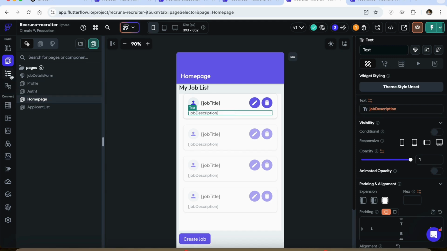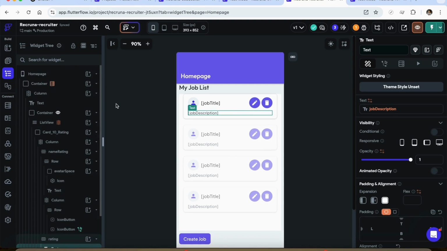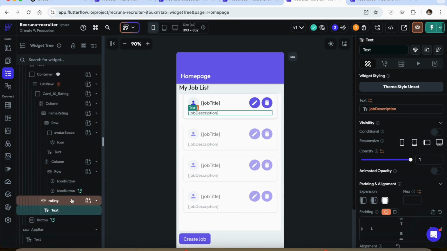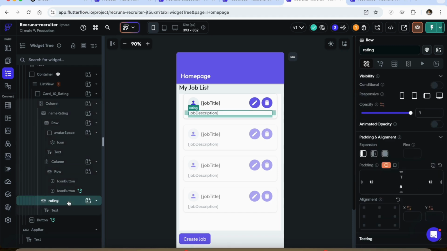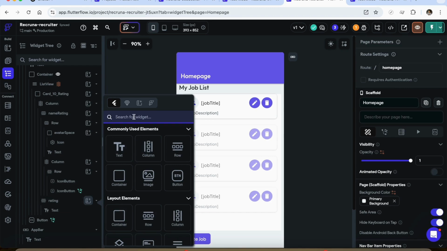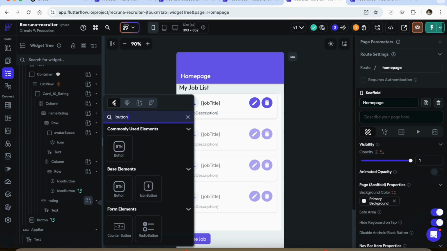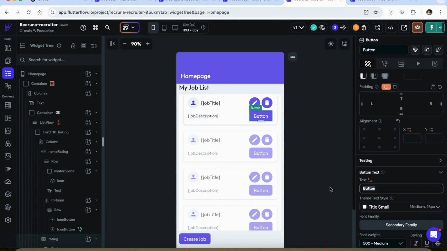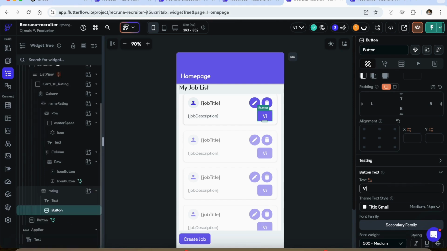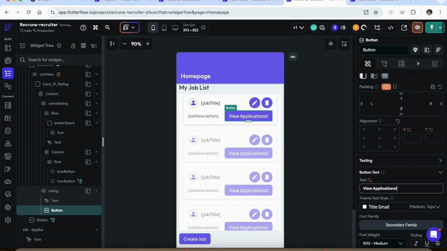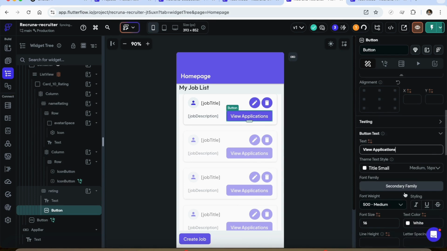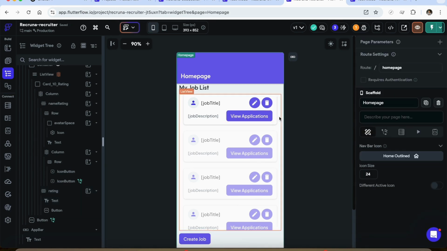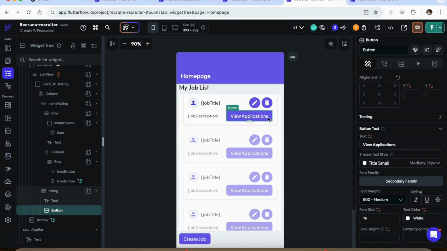Right now we need to give a button for viewing of applications, right? So I'm just going to add this in this row itself. I will add a button over here, and we are going to call it view applications, right? And we can make this a bit smaller, etc., but right now I'm not worried about those aspects. I'm not looking into those parts specifically.